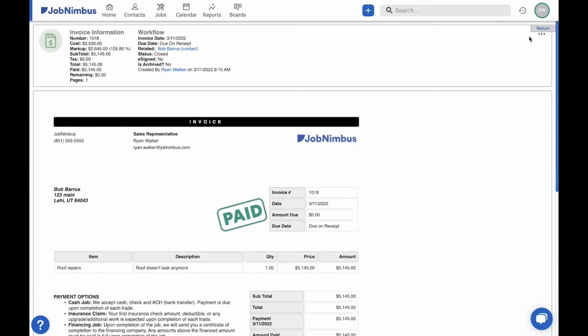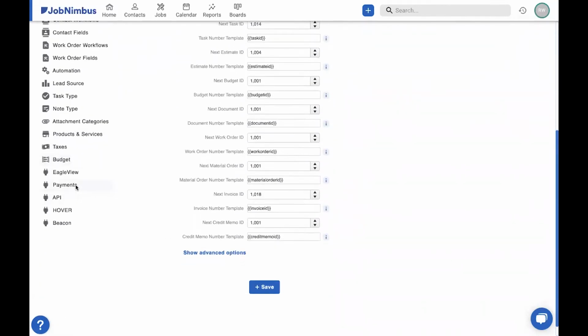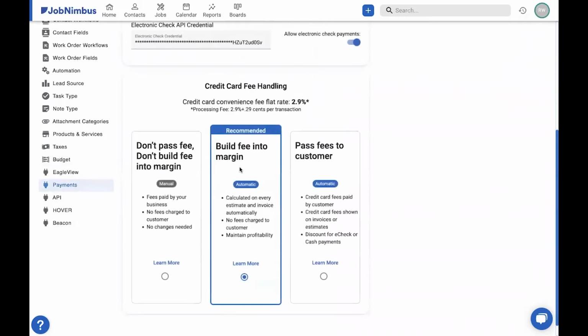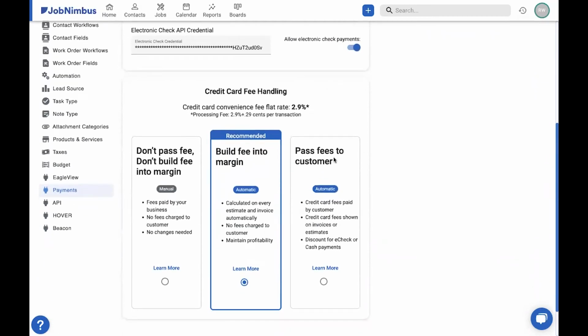It's actually pretty easy. When you go to your settings, you don't have to talk to Global Payments at all. It's handled right here in your account. So in your settings, you go down to the payments tab, and when you're using Global Payments, you have this area right here to specify how you want to handle your credit card fee. Now you see that we have the middle way of handling credit card fees already highlighted because that's what we're currently using, the build fee into margin.